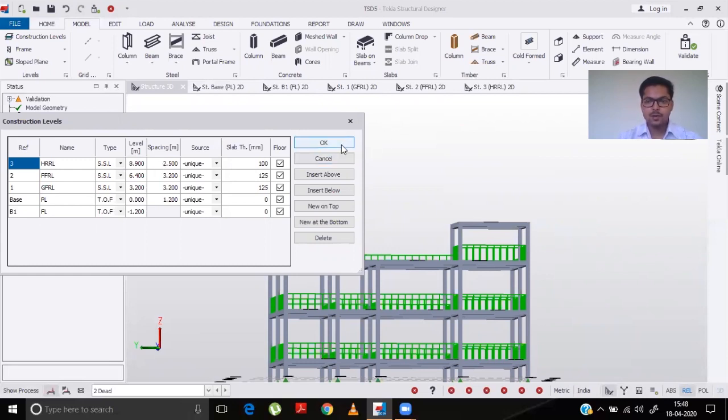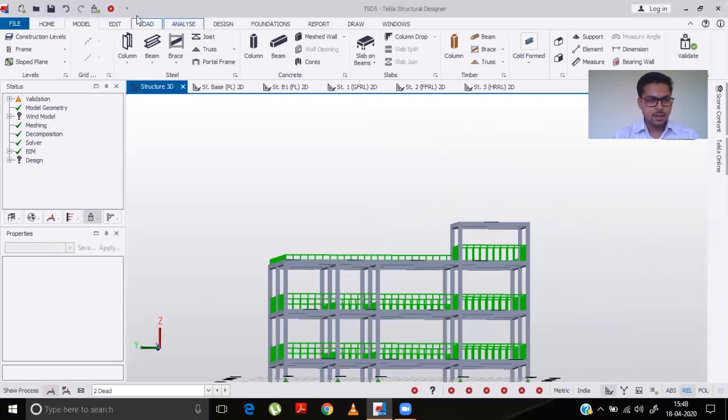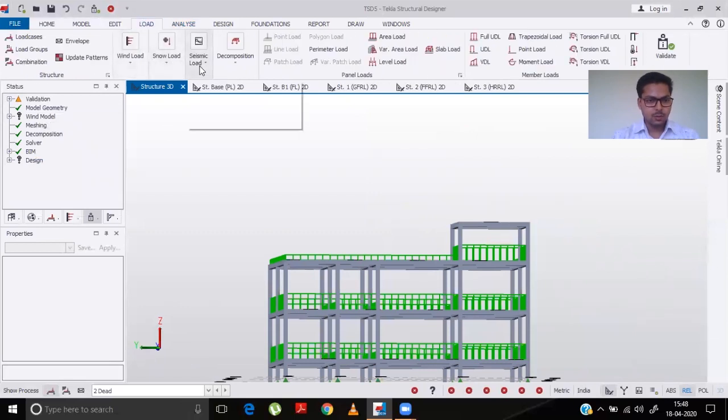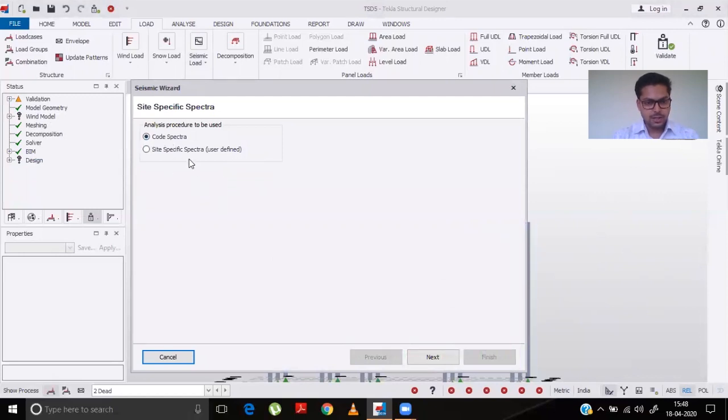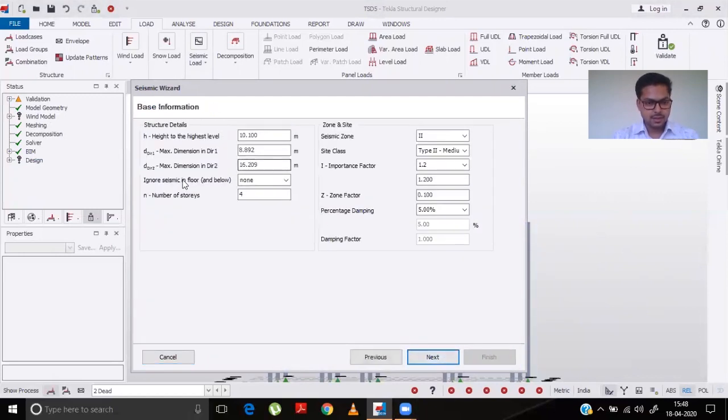In the coming classes, when we go for the highest building, we will apply wind load on that. Let me close it. Everything is unique. Okay. Now, in the load section, go for the seismic load, seismic wizard. Code spectra is fine. Click on next. Here, ignore the seismic in floor and below. So ignore the seismic load for the foundation level.